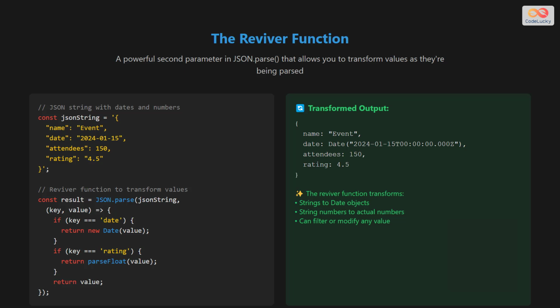Inside this function, we can check if the current key is date, and if it is, we create a new date object using the value. Similarly, we check if the key is rating. If it is, we convert the rating to a floating point number. If not, we return the value as is. The reviver function transforms strings to date objects and string numbers to actual numbers, filtering or modifying any value as needed.